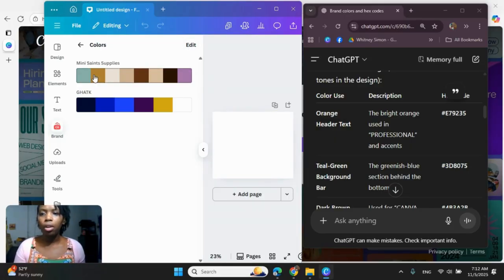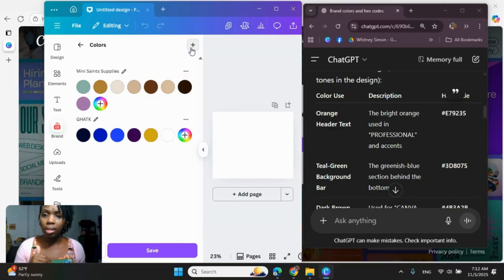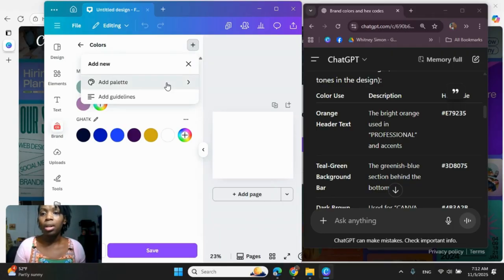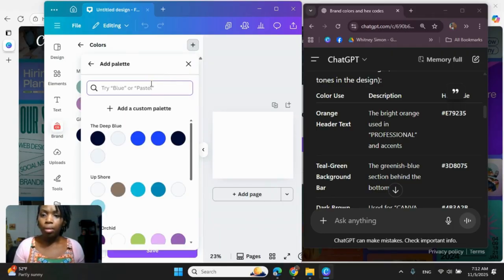So you're going to go here. You see I have different brand colors. The first set is from Many Saints Supplies. The second set is for the school that I work for. And now we're going to create a third set. I'm not going to say you have infinite numbers of brand colors, but I do know you can have more than one. So we're going to add a palette.